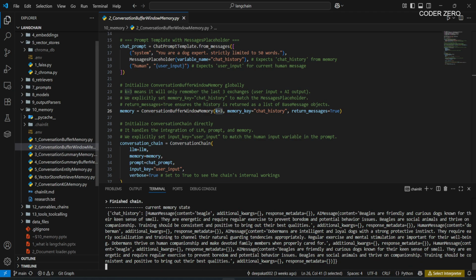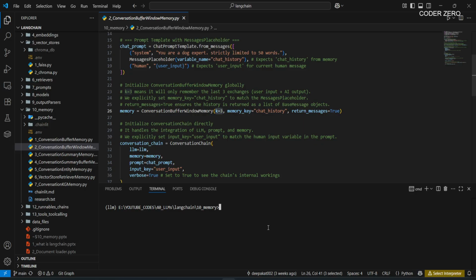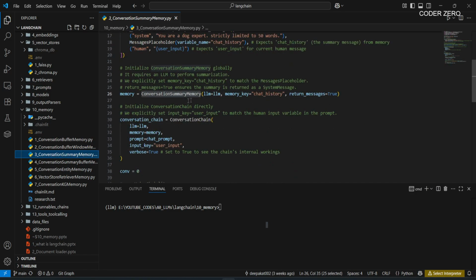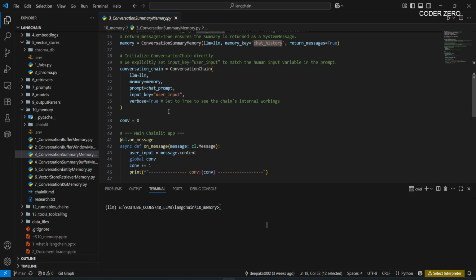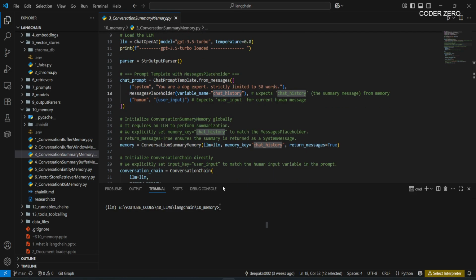So, clear. Now this is our conversation summary memory. Here we are using the LLM to create the summary, and this is the chat history. This is the memory key, because we are using the same key here to put the history in our prompt, and then the rest of the thing is the same. Okay, let's run this code now. Chainlit run 3.